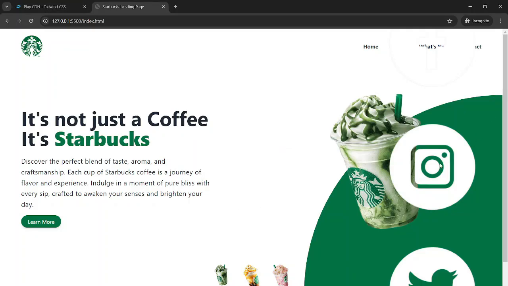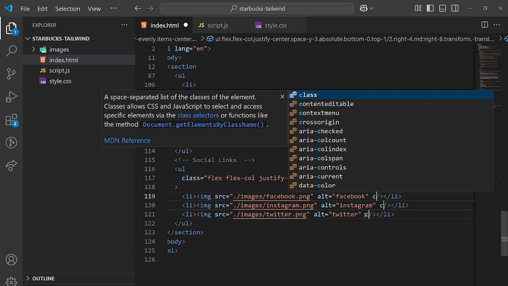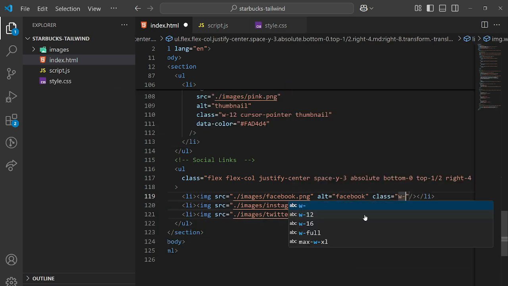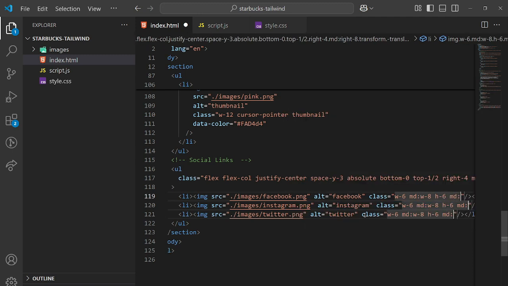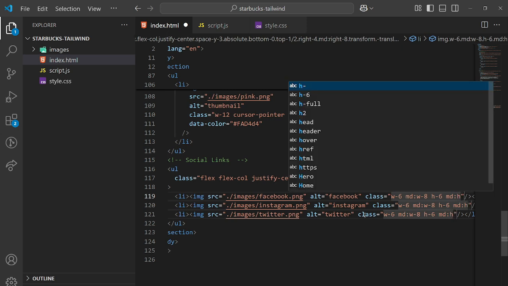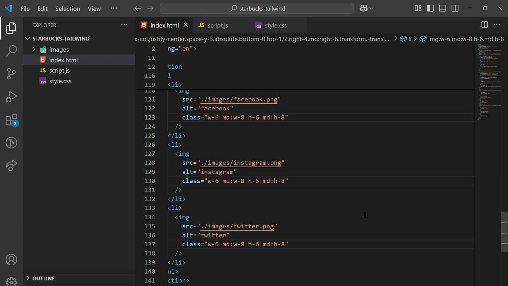So now you can see our social media icons are showing. Okay, so this is too big, so I need to change its height and width. So for that I need to create a class for this image. So Control D, and let's write a class: width 6 for the mobile screen, and for the medium screen width 8, and height 6 for the mobile screen, and for the medium or larger screen height should be changed to 8. Okay, so save it and check it in the browser.